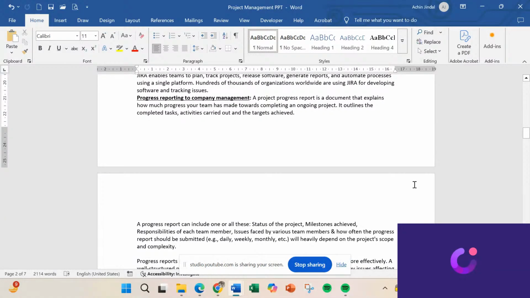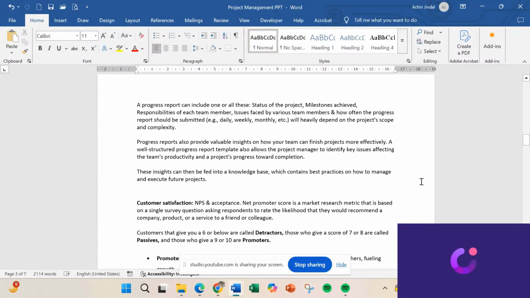Progress reporting to company management. A project progress report is a document that explains how much progress your team has made towards completing an ongoing project. It outlines the completed tasks, activities carried out, and the targets achieved. A progress report can also include one or all of these: status of the project, milestones achieved, responsibilities of each team member, issues faced by various team members, and how often the progress reports should be submitted. It can be daily, weekly, monthly. It also heavily depends on the project scope and complexity.